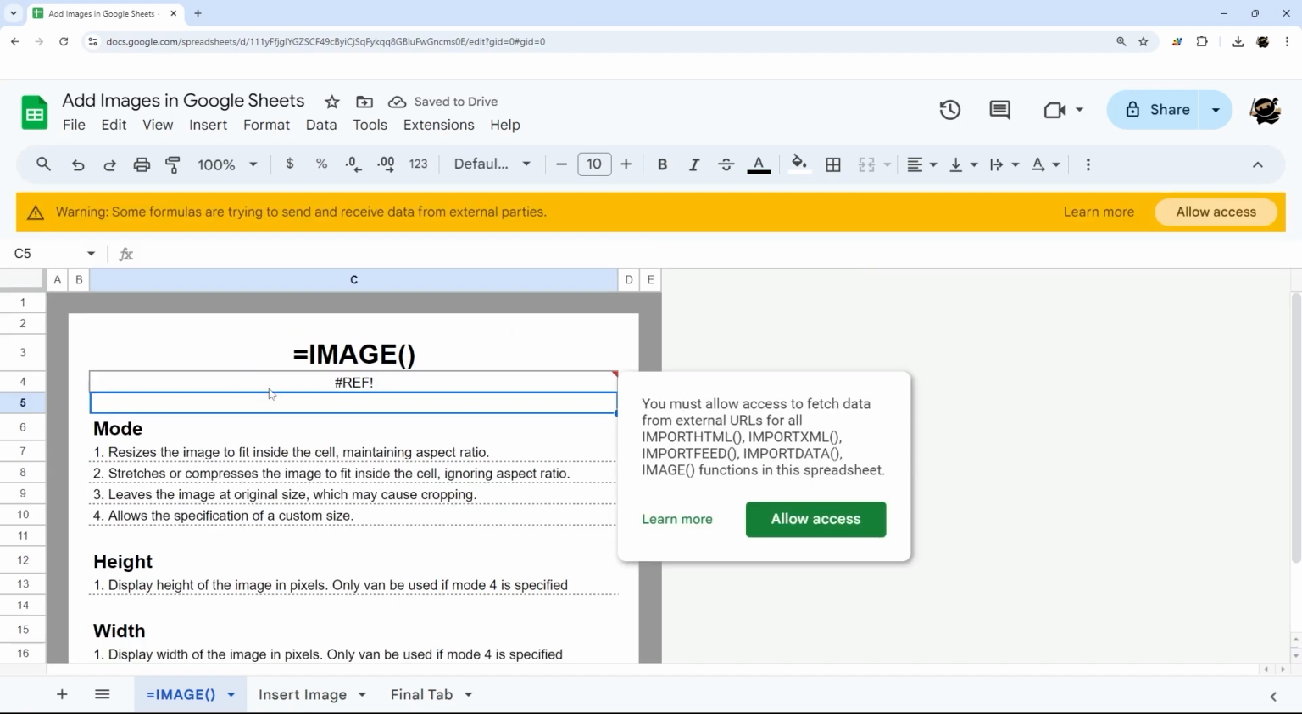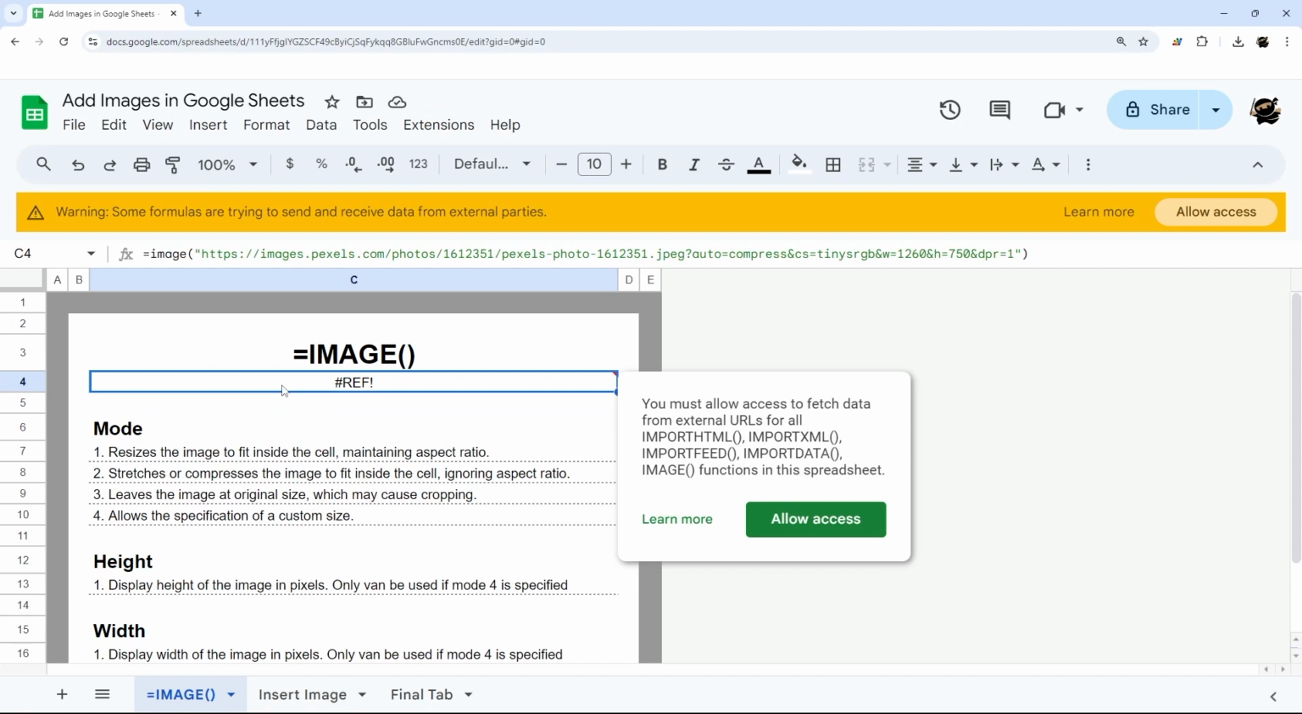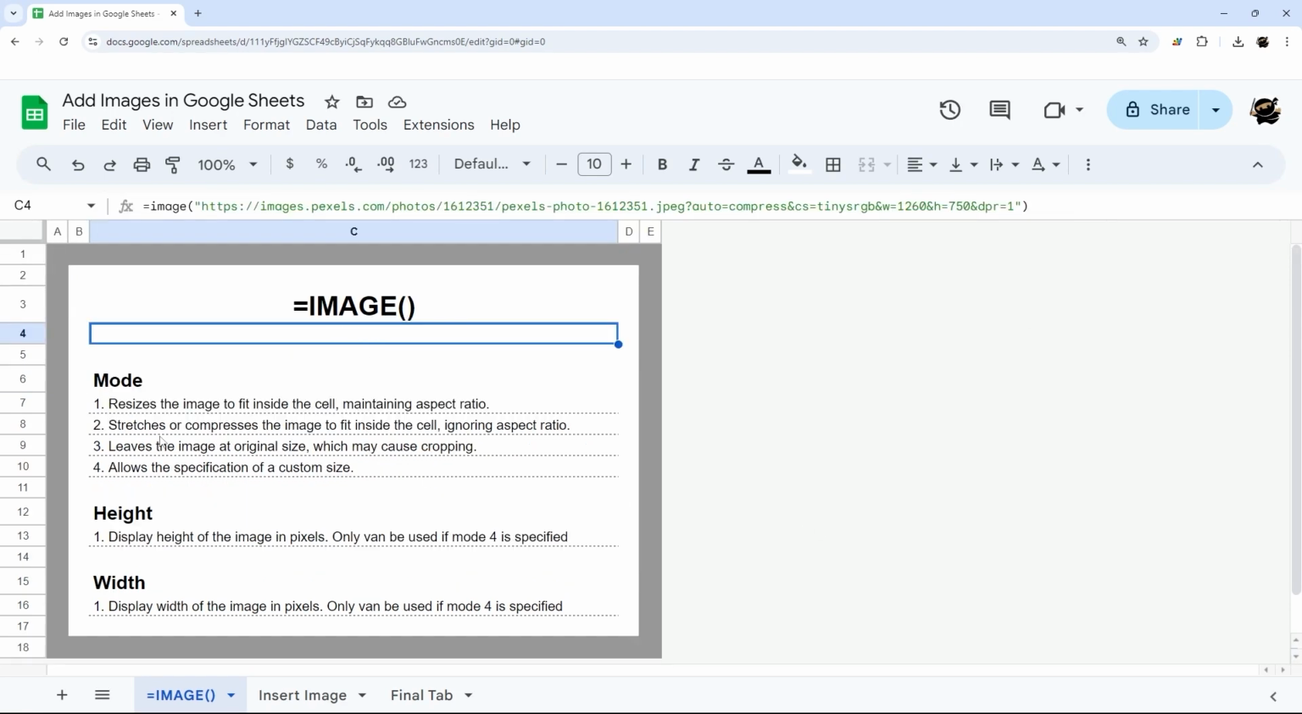One thing that Google added recently is a security notice because it's referencing an external file. They just want to make you aware in case people are doing nefarious things. So when you're ready to do this, go ahead and click Allow Access either from here or above on the orange bar. And once you do that, it will display.